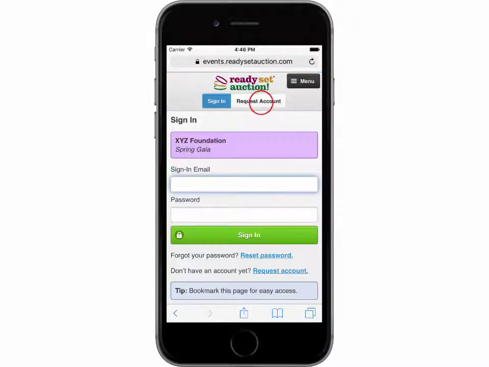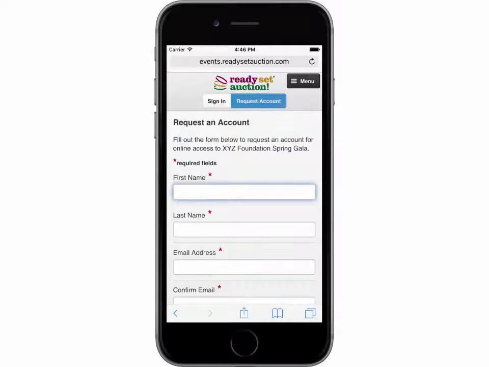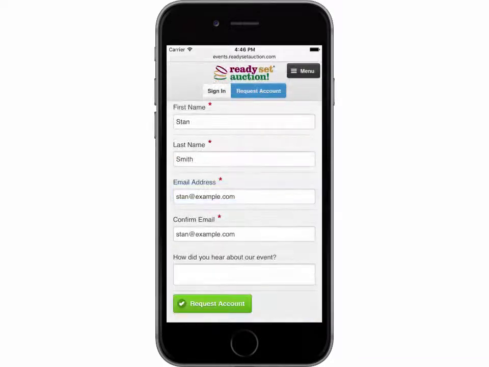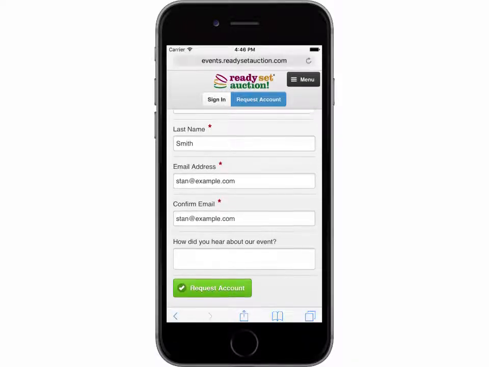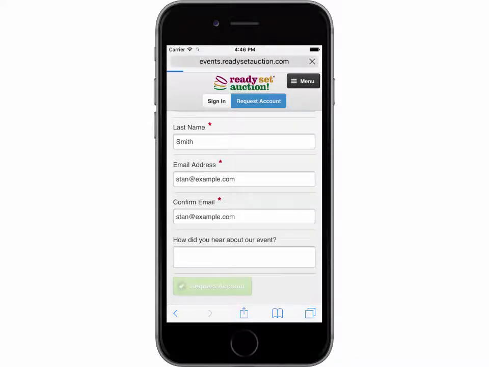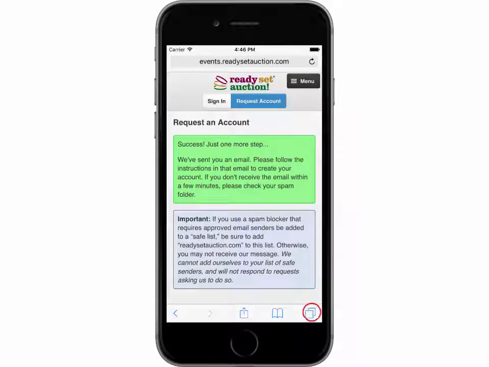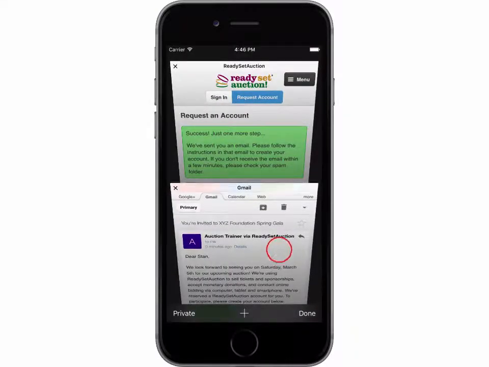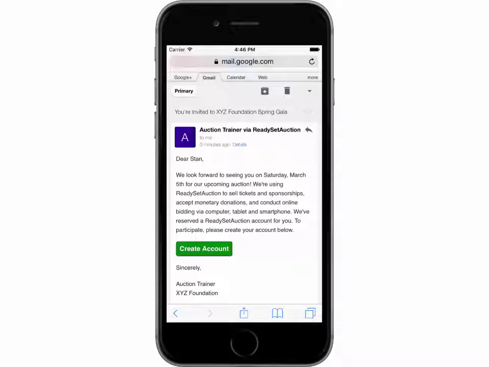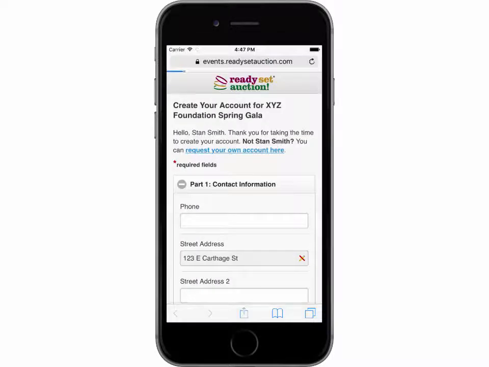Tap the Request Account button near the top of the Sign In page. Have Stan fill in the Request an Account form with his basic information, instructing him to use an email address he'll have access to on his smartphone. Then submit the form with the Request Account button. Stan will soon get a registration invitation at the email address he provided, the same invitation to register for electronic bidding that he would get through the check-in process we described earlier. So the rest is exactly what we covered before. Follow the Create Account link, then complete and submit the form.